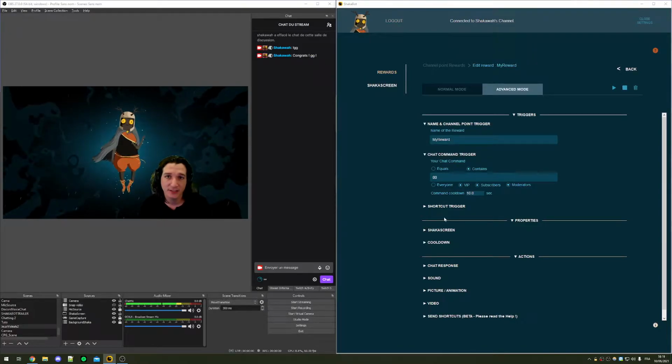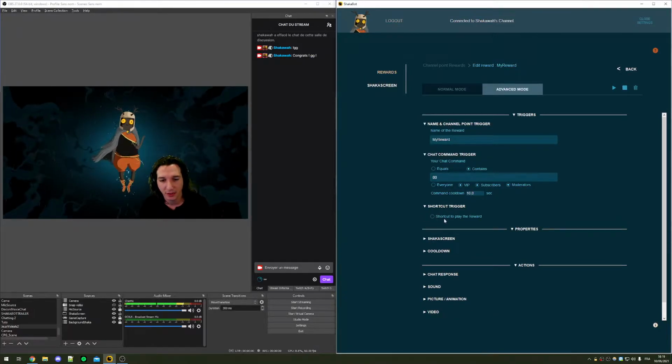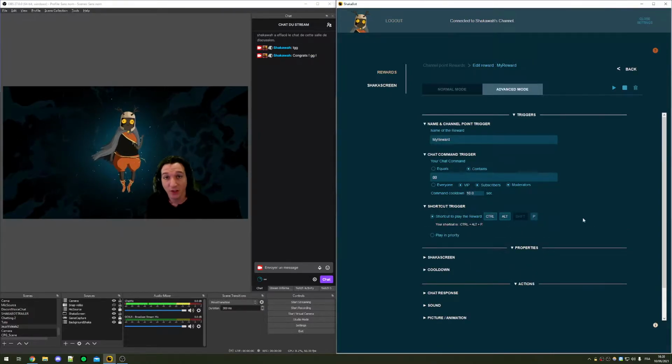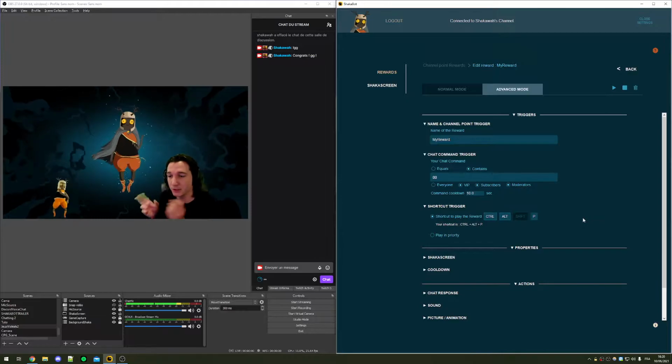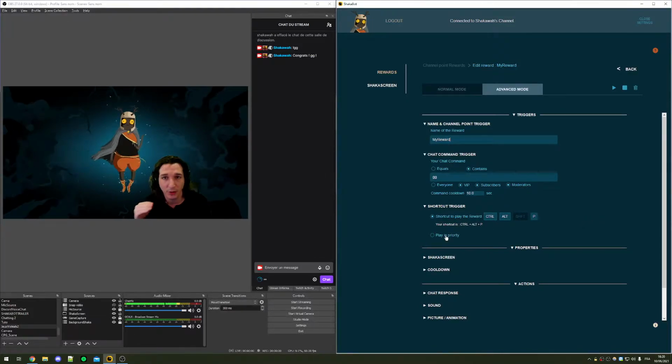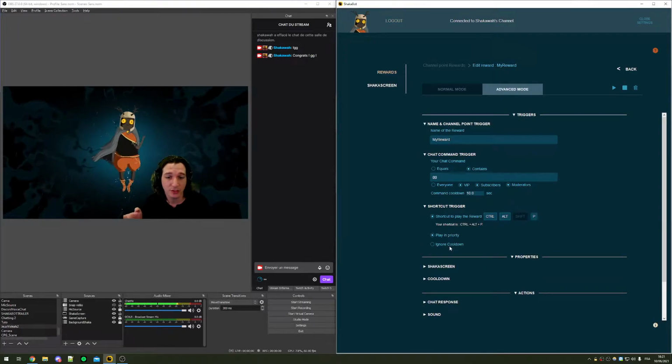And finally, the last way to trigger the ShakaBot is through shortcut action. So for instance, if I choose Ctrl-Alt-P, now if I type Ctrl-Alt-P, the GIF appears. You can choose to play it in priority, so if there is a queue, it will be read first. And you can also choose to ignore the cooldown. So if you have other rewards that have a cooldown, it will be read instantly.